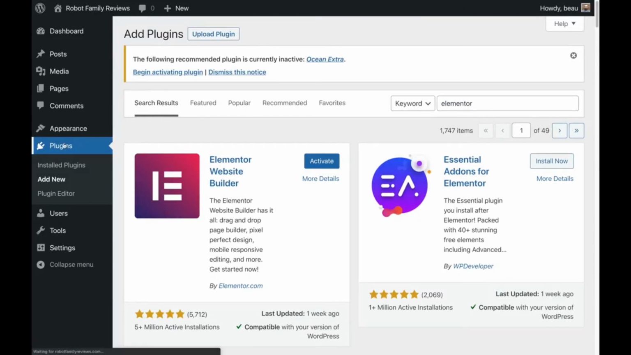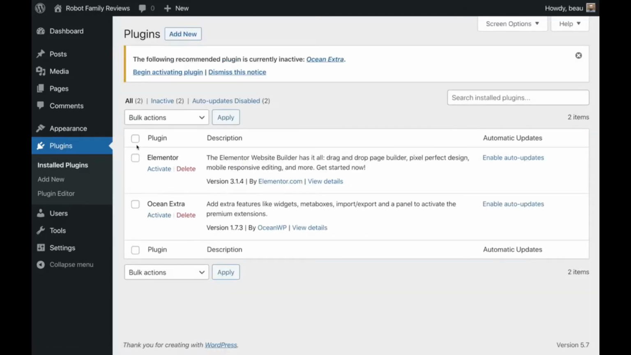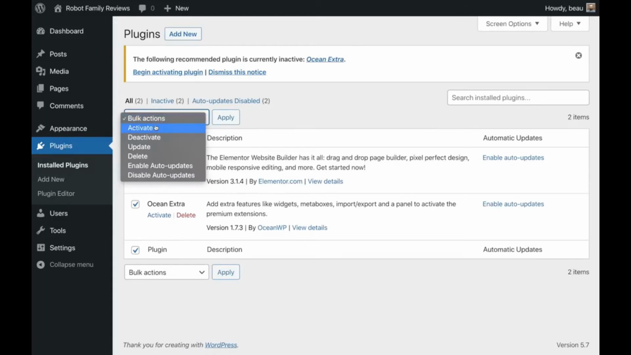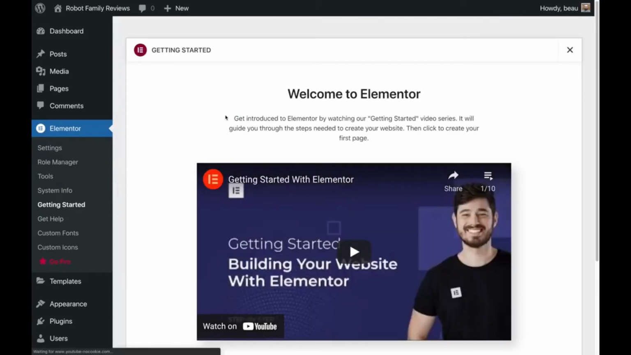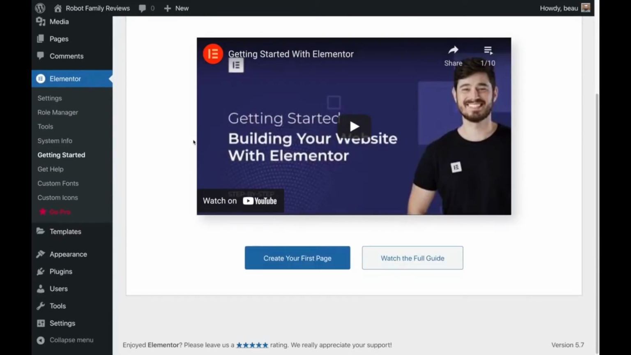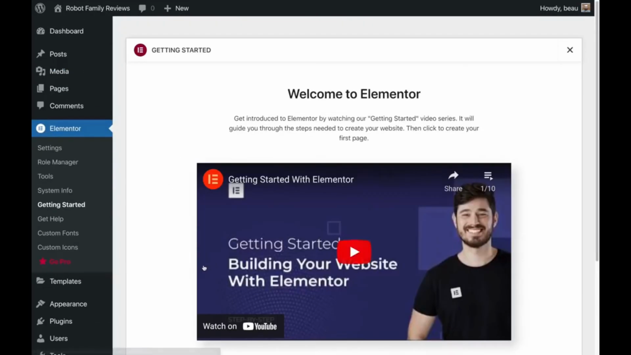Okay, let's go to the list of all of our plugins again. I'm going to select them all, and then I'm going to activate, apply. So we're going to activate both plugins that we installed. So here's this welcome screen. We're going to just skip this. We don't need to go through this getting started right now.